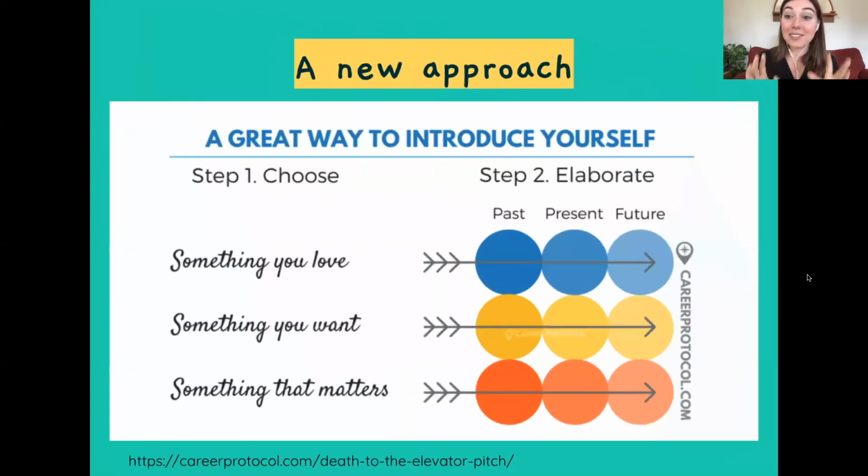All right, so here's a new approach. I love this little graphic. It's just a way to think about it. Focusing, like choosing something you love, something that you want, or something that matters to you, something that makes your eyes light up, picking that as your topic and orienting it by talking about how you've interacted with that thing in the past, what you're currently doing, and where you're hoping to go with it.